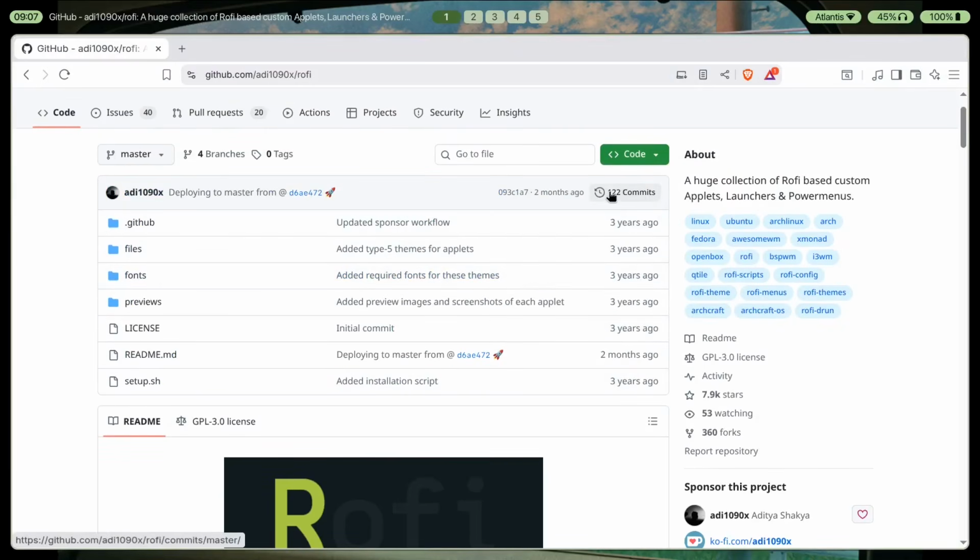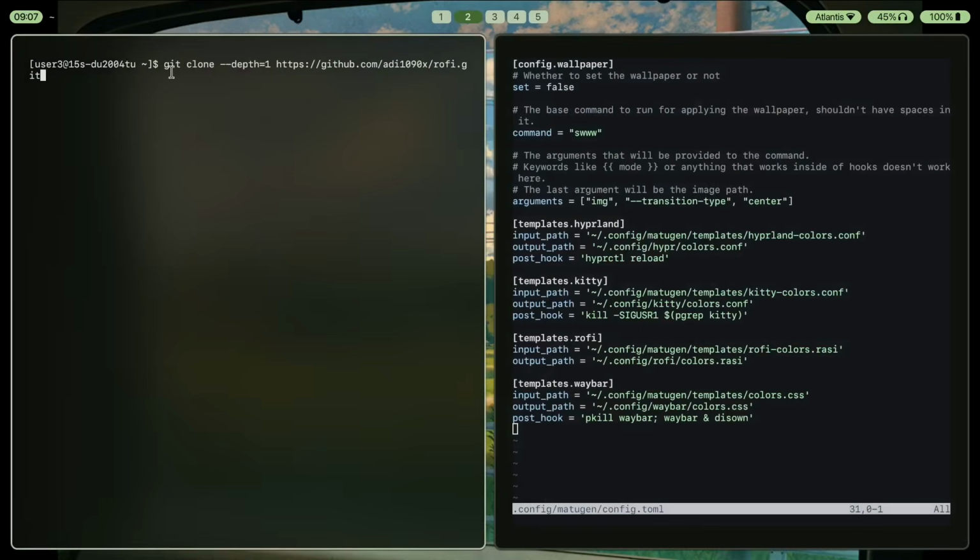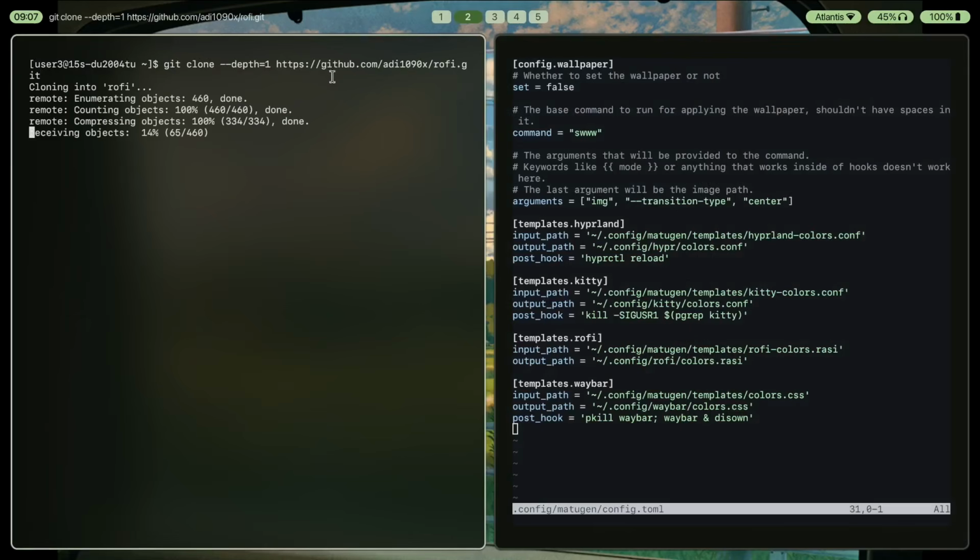You don't want any of the 122 commits to be pulled to your machine so that you can roll back to it. You don't want that, which is why you only want this. So with that being said, you just hit enter, and then it's going to clone it.